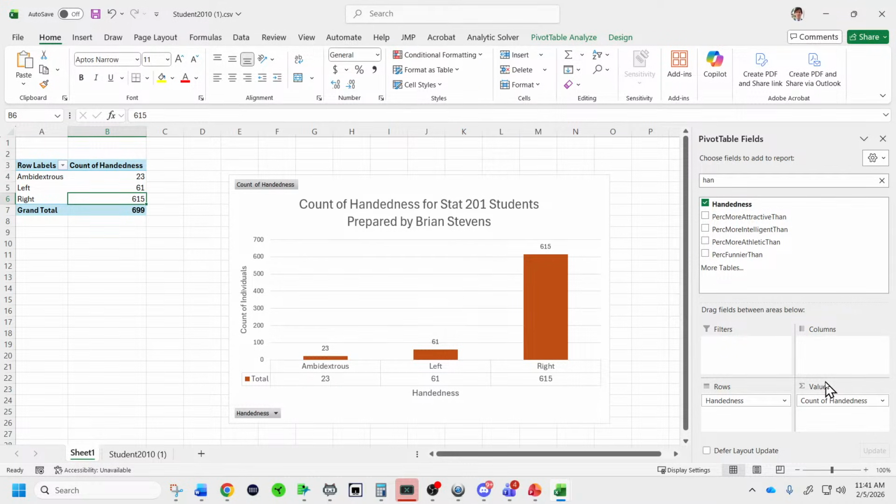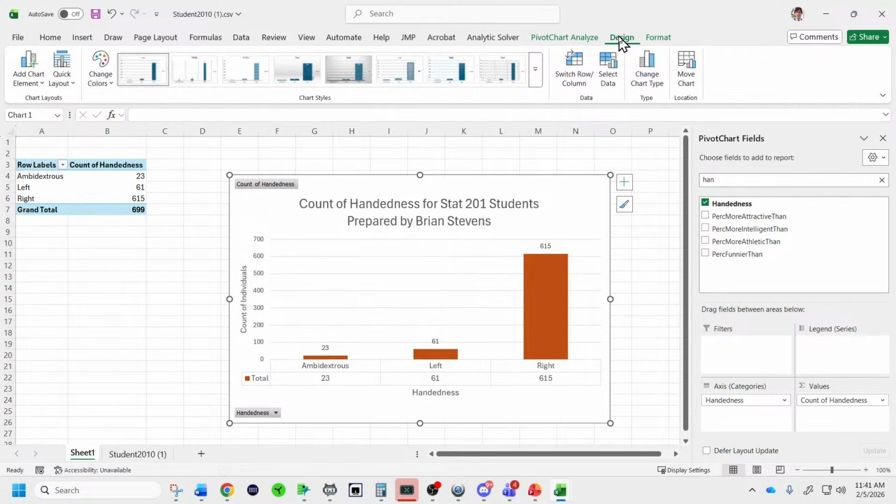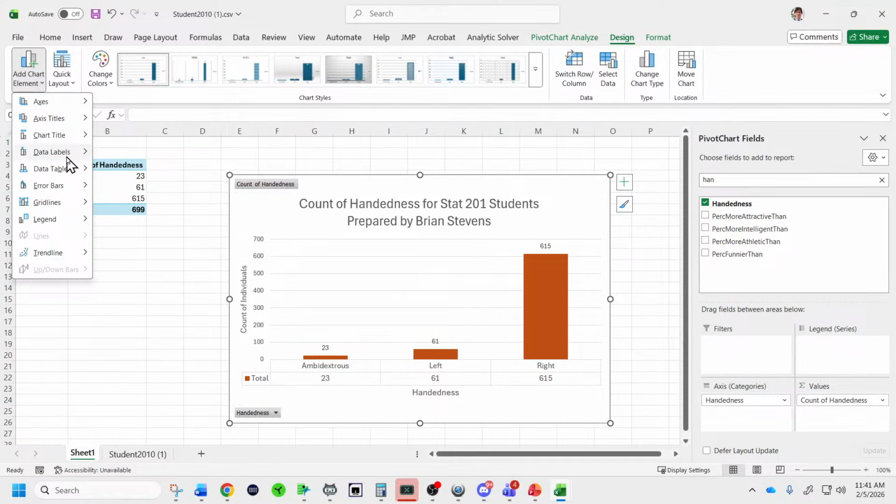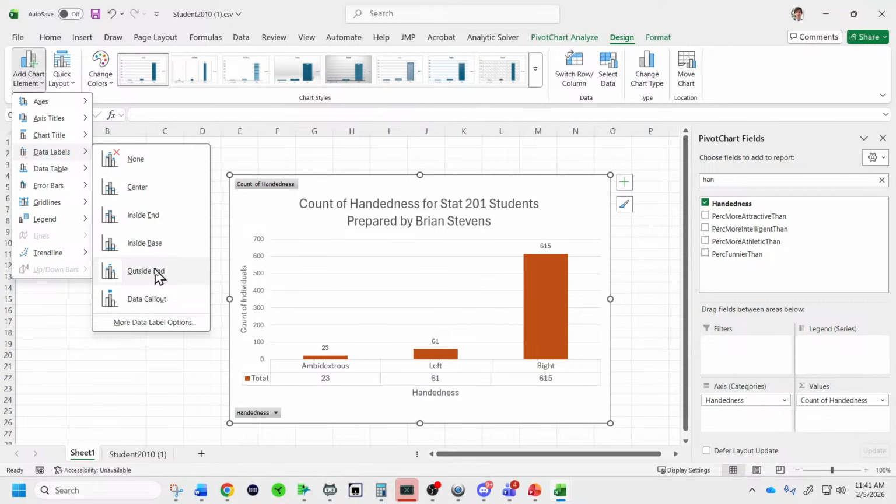Should the legend be included in the screenshot for task 2, or do we keep it off until it's mentioned to add a legend? I think this is all you need right here. How do you add the values? Click on the chart itself, go to design, and go to add chart element and data labels right here. So data labels right there.